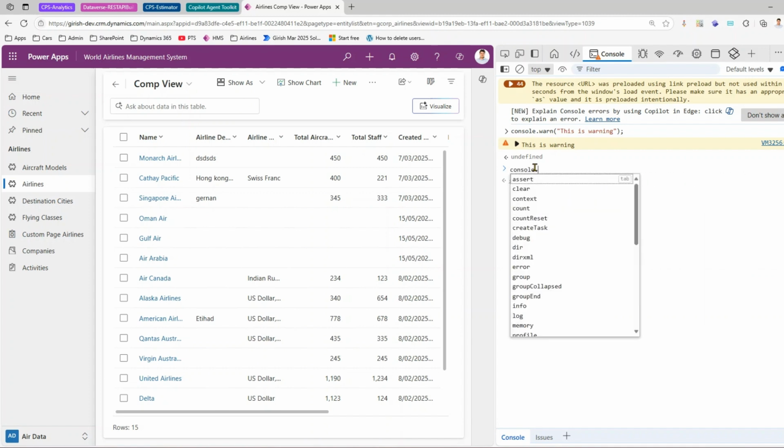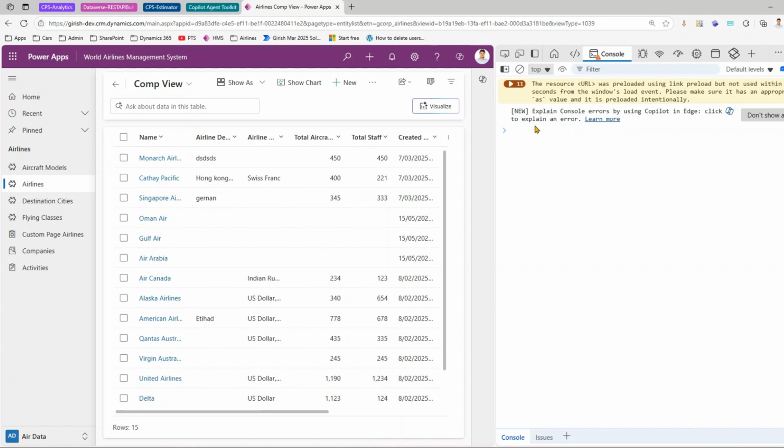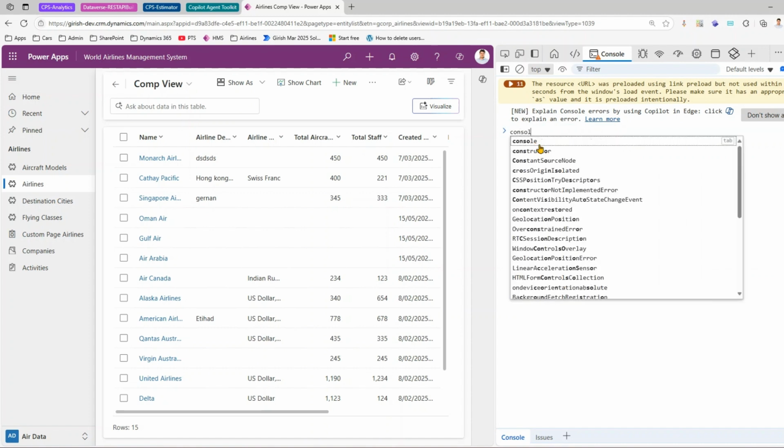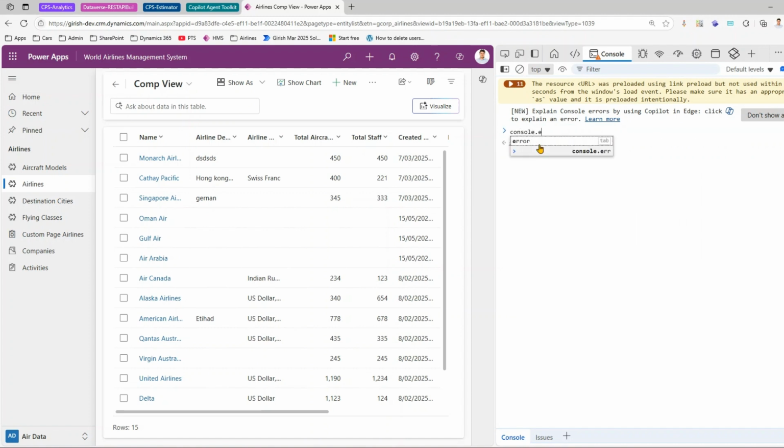Now we have something called console.error. Sorry, let me clear this off. Console.error. I'll type this and say this is fatal, and you get this in the error format. You see the nice formatting which the Edge browser has provided.